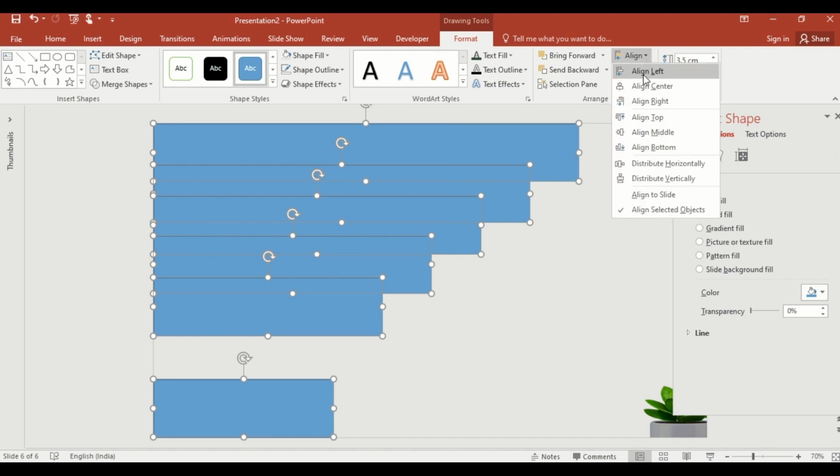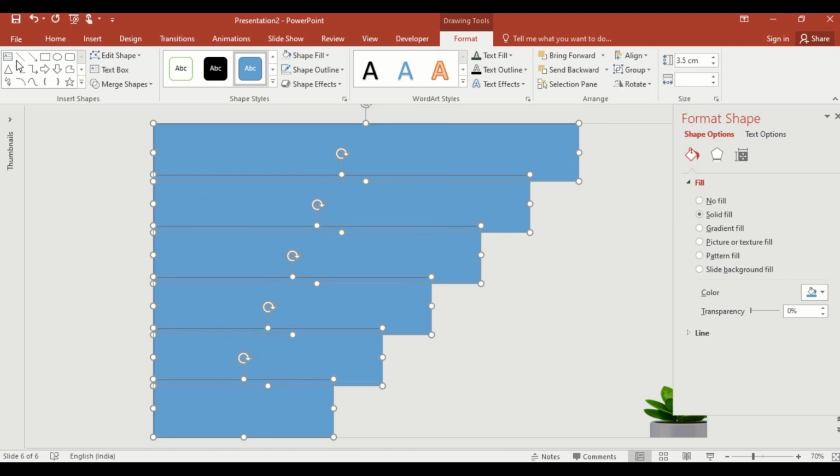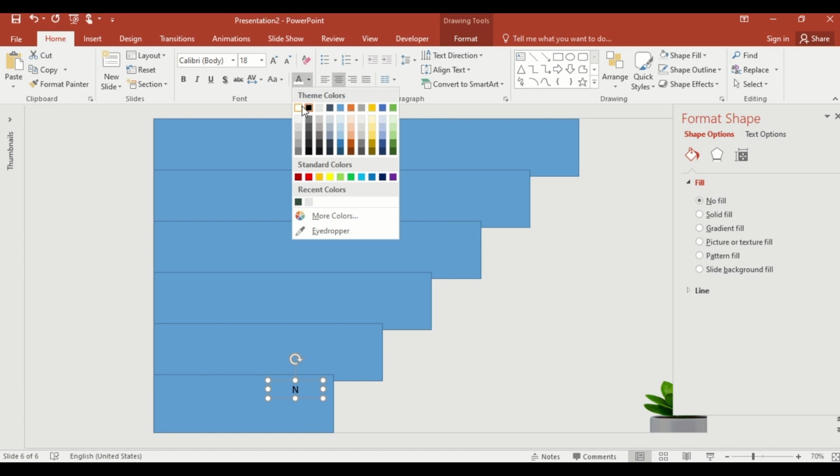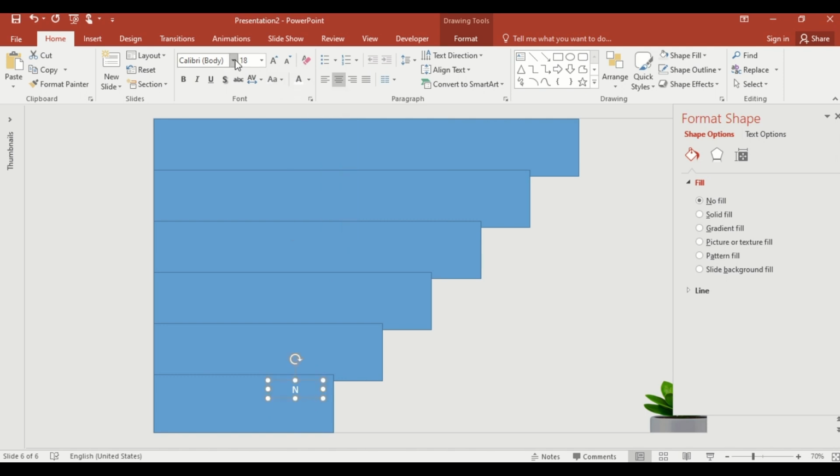Click on Align, select Flip vertically. Add a text box at the bottom of the slide. Type N here. Select and center your content. Change the font color. Use a bold font like Arial Black and adjust the font size.